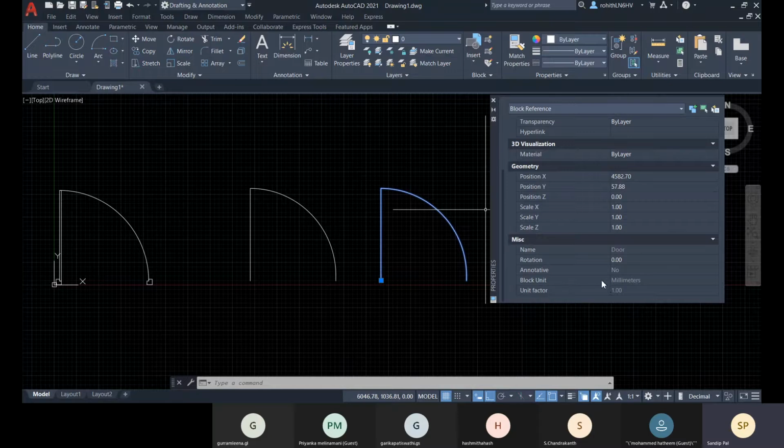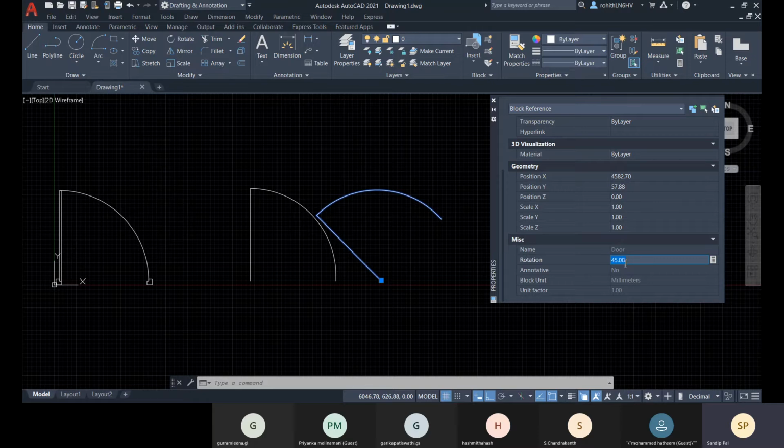Okay, so there you can see that this is a block unit. You can check it after that also. And from here you can rotate. If you want to rotate, like 45-degree, you want to rotate like this, you can rotate. Fine.